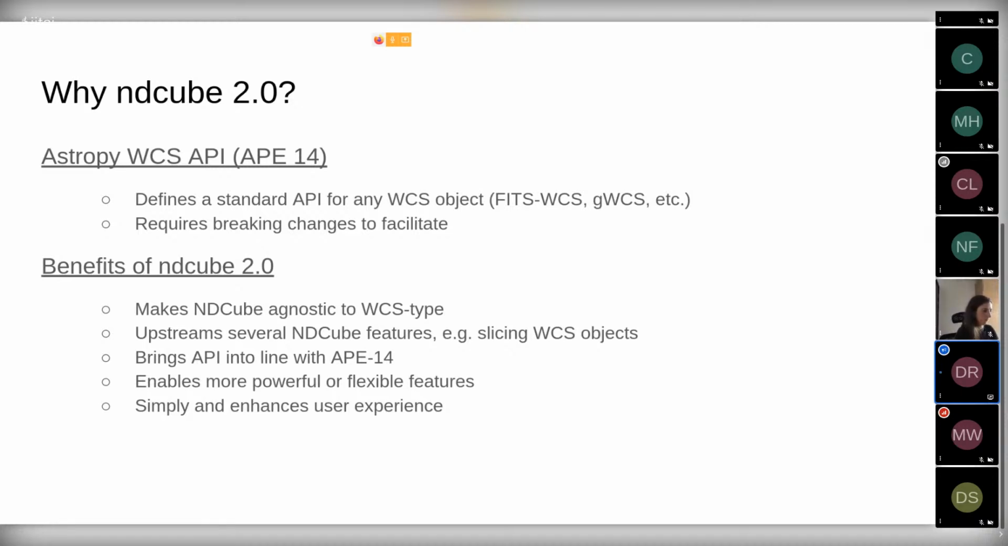So some of the examples, you've already mentioned that one about slicing WCS objects. ndcube is now agnostic. It doesn't care whether it's FITS or GWCS or anything else, so long as it's APE 14 compliant. The changes also bring the API into line with APE 14 in certain naming conventions, so that people who are getting very used to the APE 14 API, I think, changing the API for ndcube to fit in with that is probably better for user experience. And hopefully all of these changes will simplify and enhance the user experience overall.